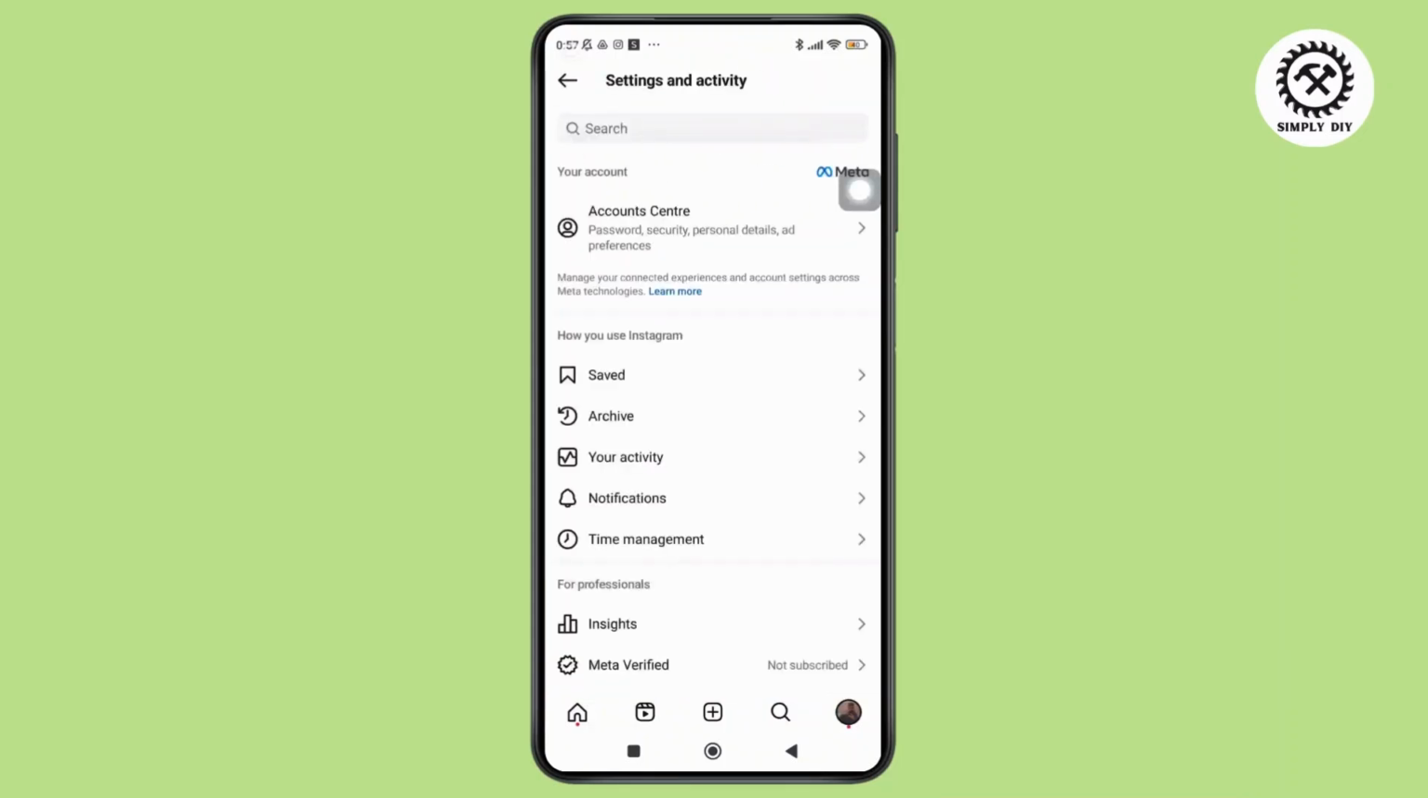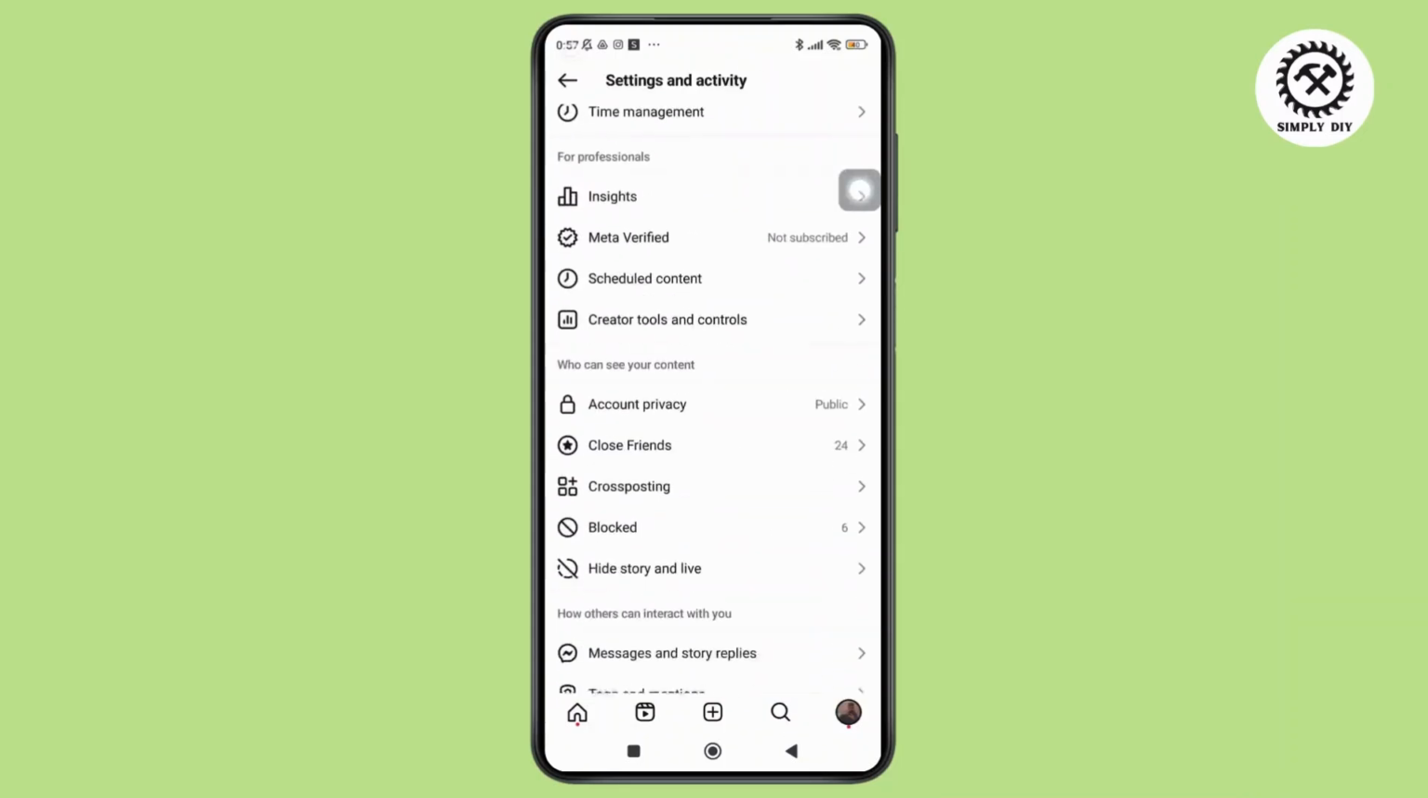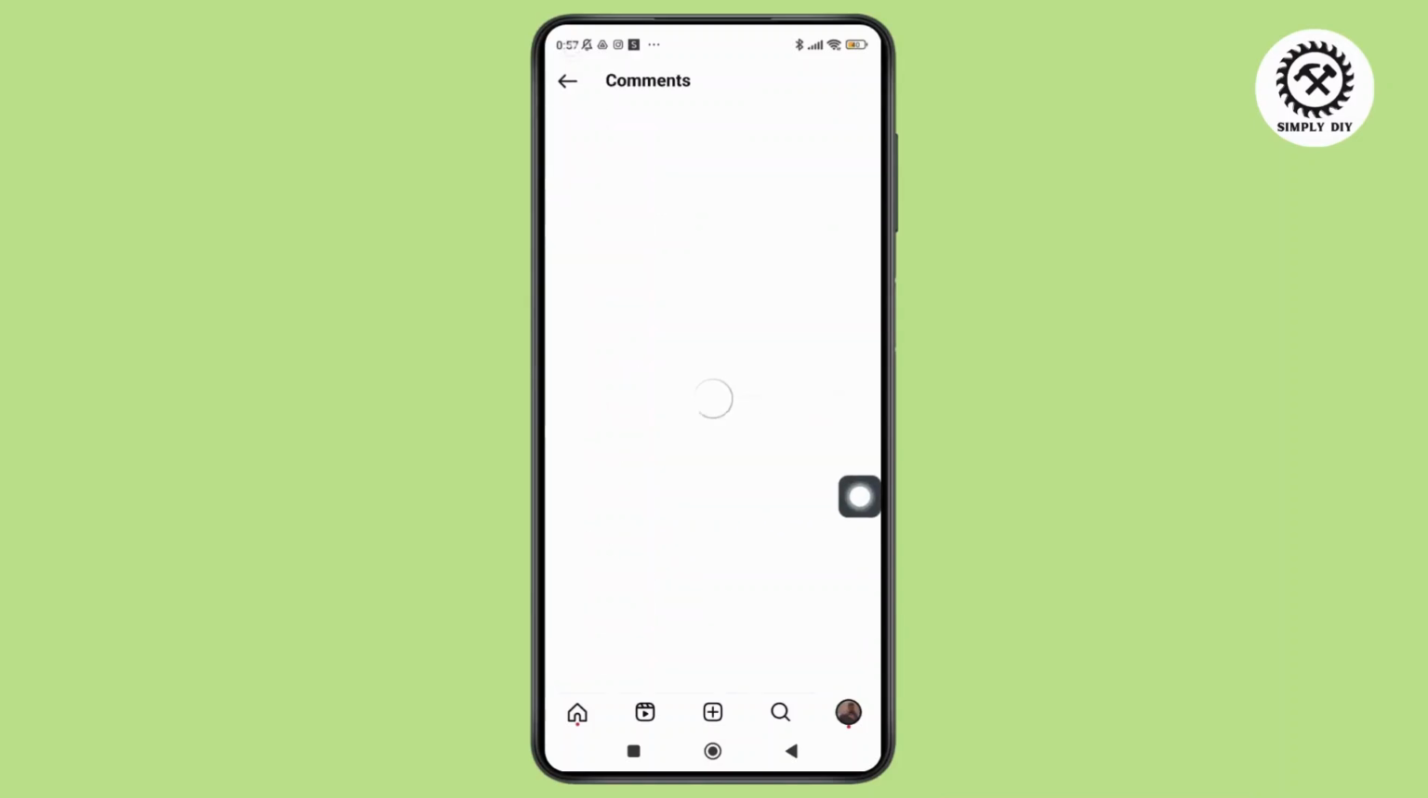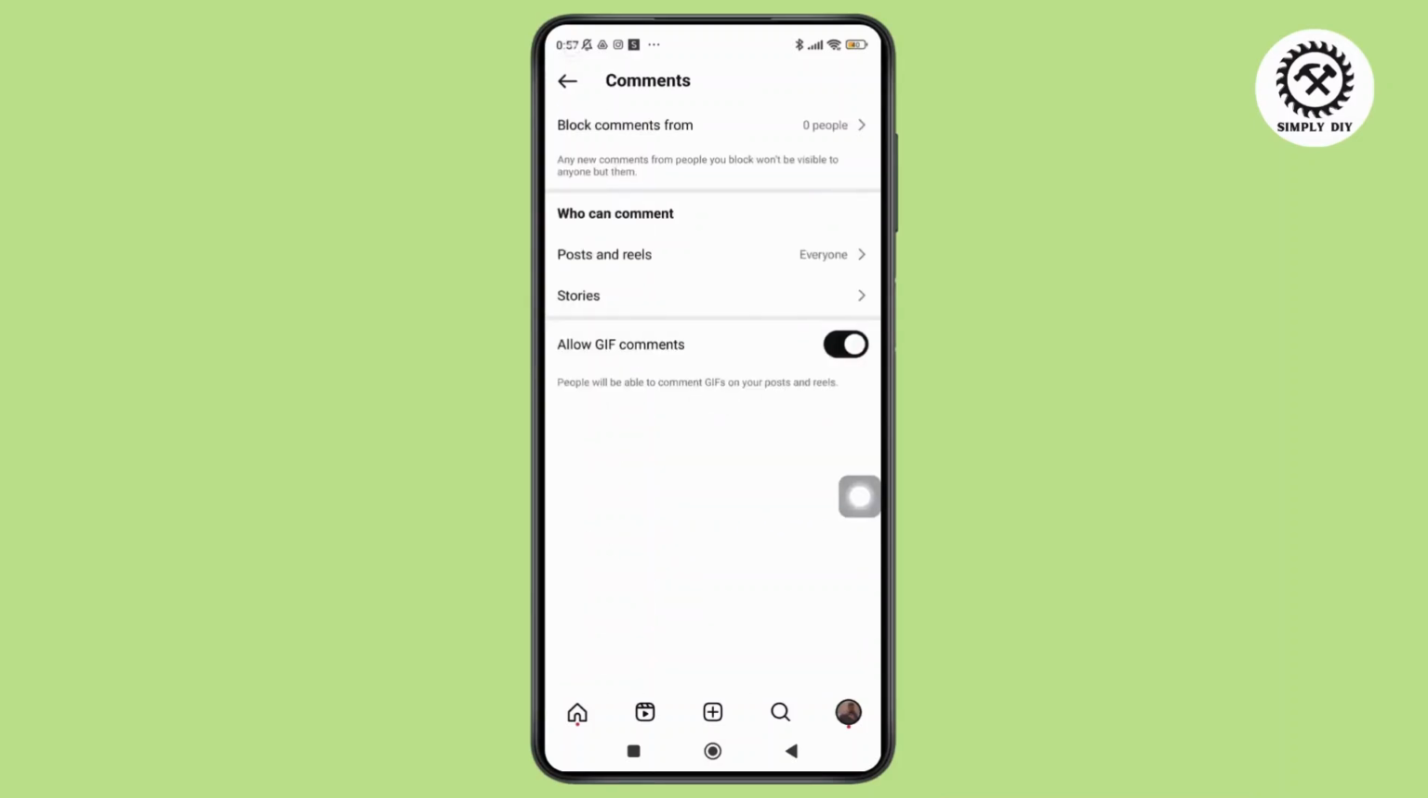And now from here, simply scroll down and tap on comment options. So once you are here in the comment section, you simply have to tap on stories.